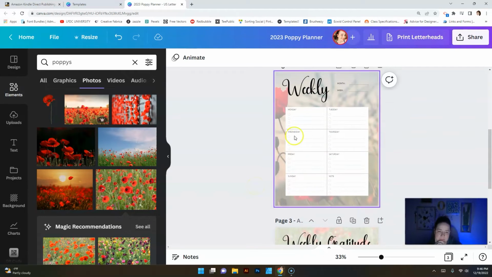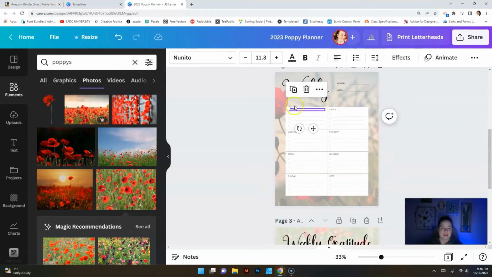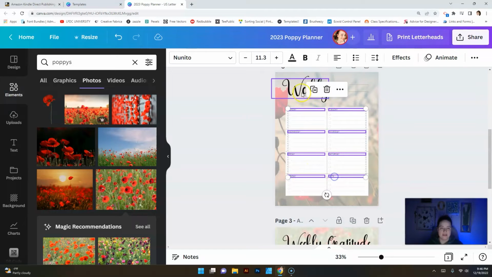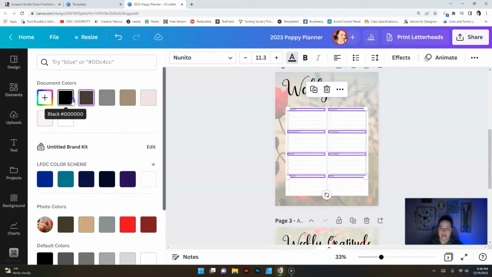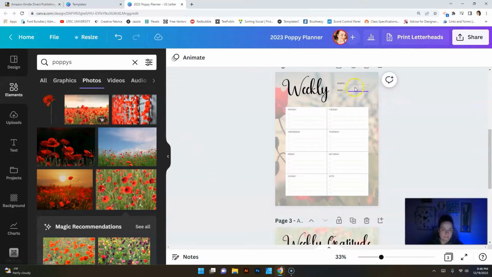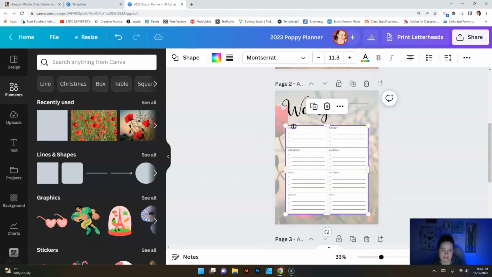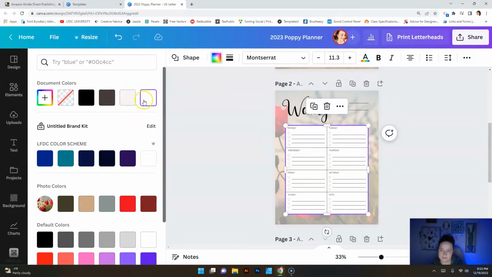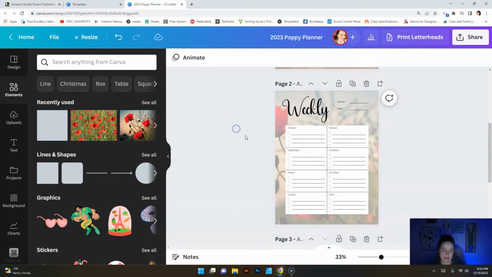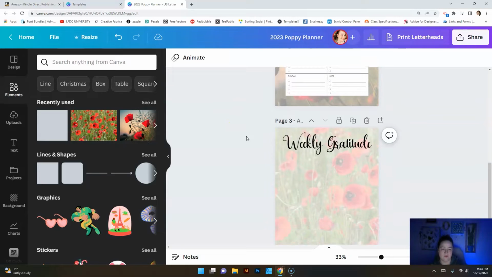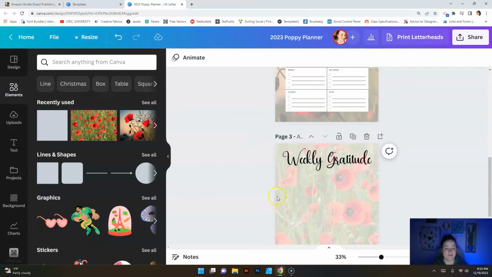I do want to make sure these are black. Actually, now that I'm looking at it, let's check these, make sure these are black. I just want everything to match. Yeah, these aren't black, these are actually brown. We have our weekly, background's good, fonts are good. This background is white. And is it white? Let's make sure it's white. It is white. Okay.